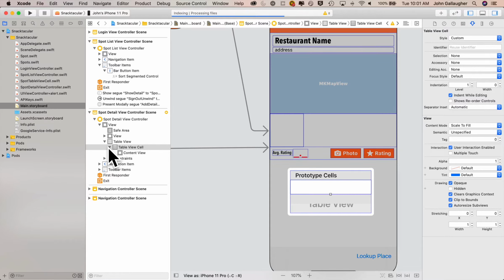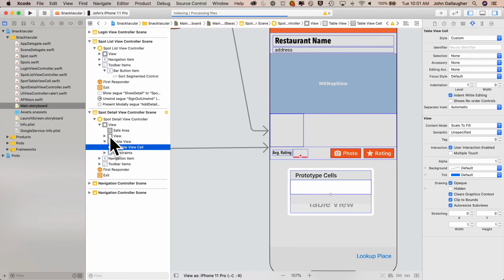Now I'm going to go over to the document outline and I'm going to click on the view, and with my mouse button held down I'm going to drag the view until it's under the table view and just above the table view cell.